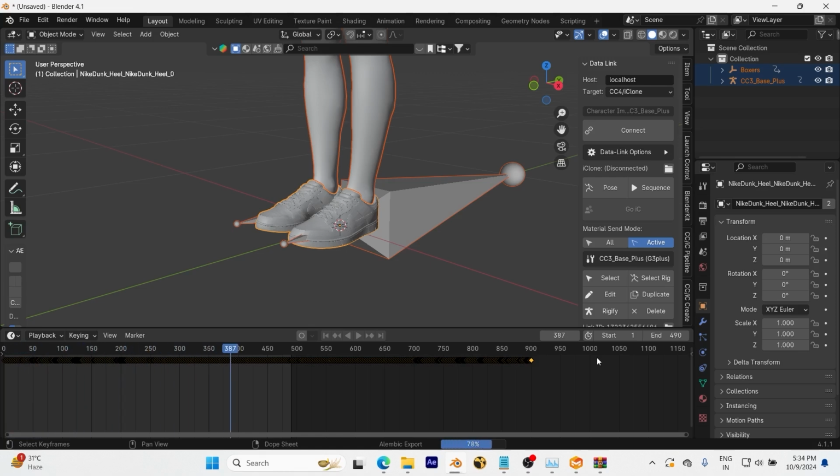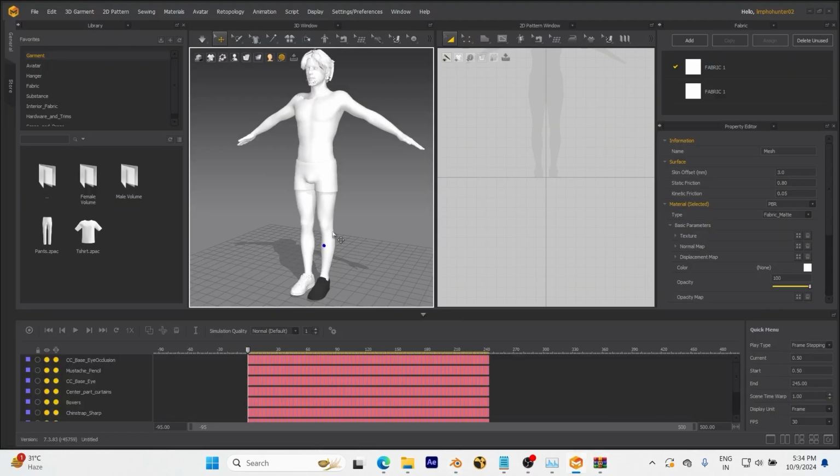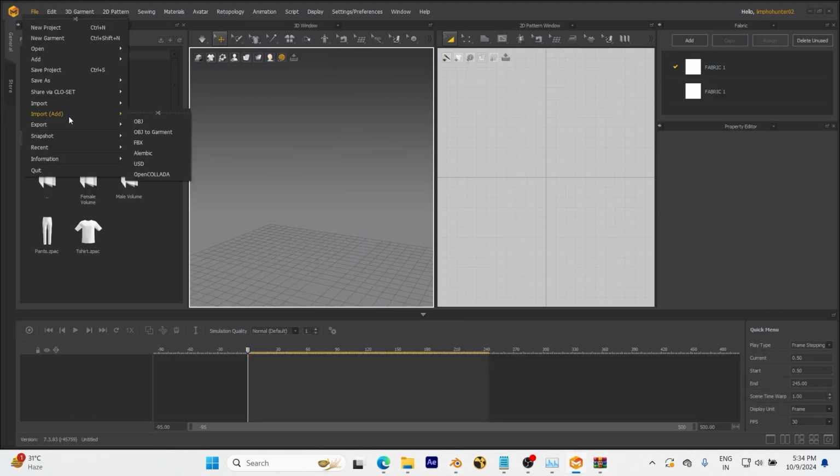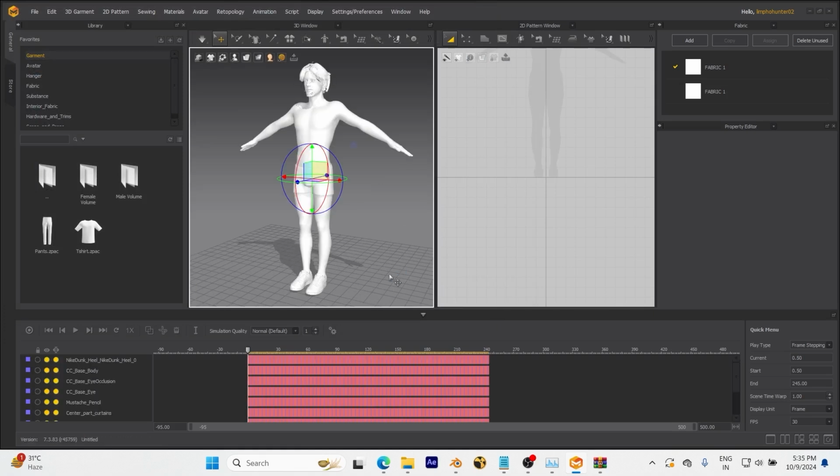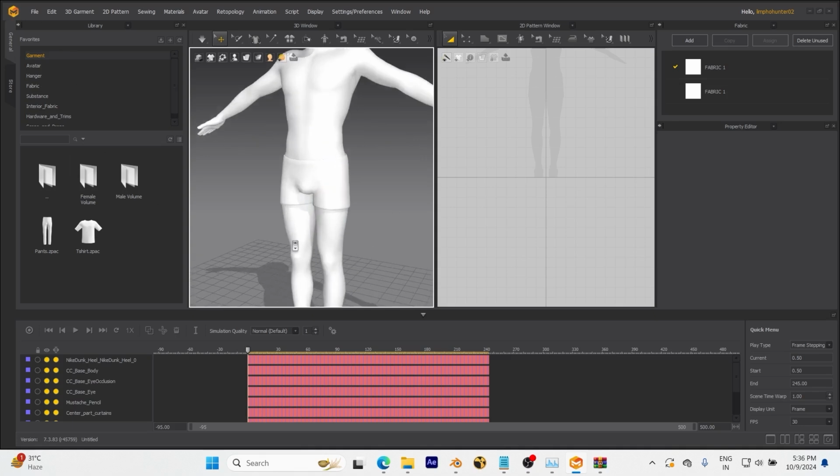Just be patient. That's all you need to do, guys. If the shoe is black, just go back to Blender and take the shoe into edit mode and flip the normals. That's it. So now it's done. Imports the new Alembic file, and boom, the shoes are good.